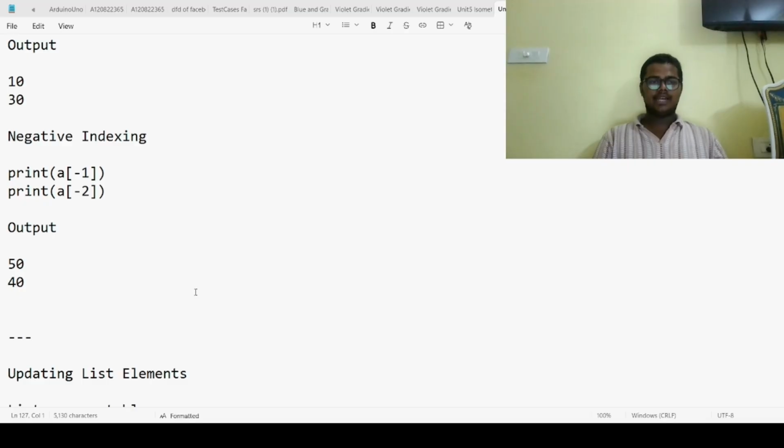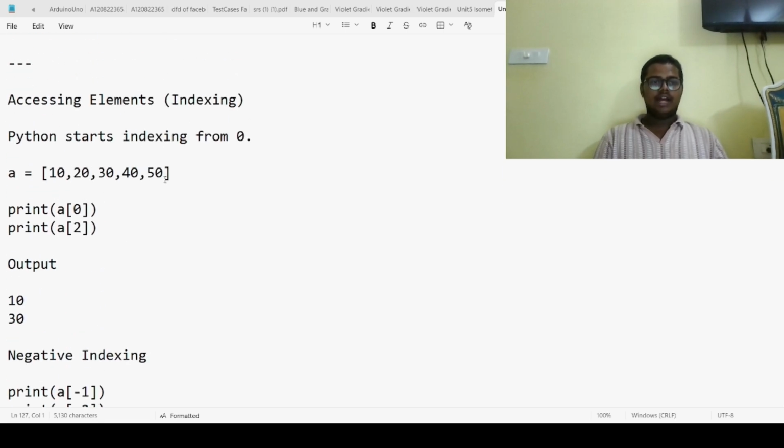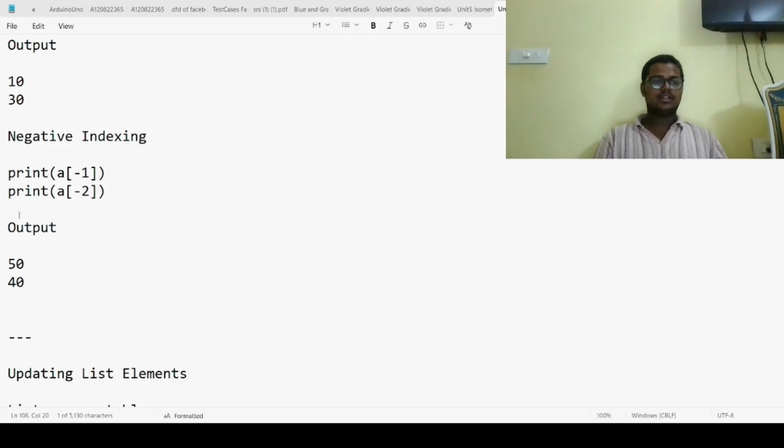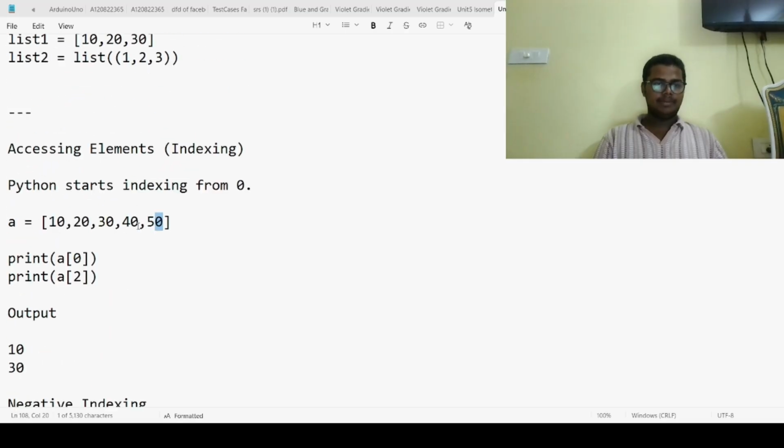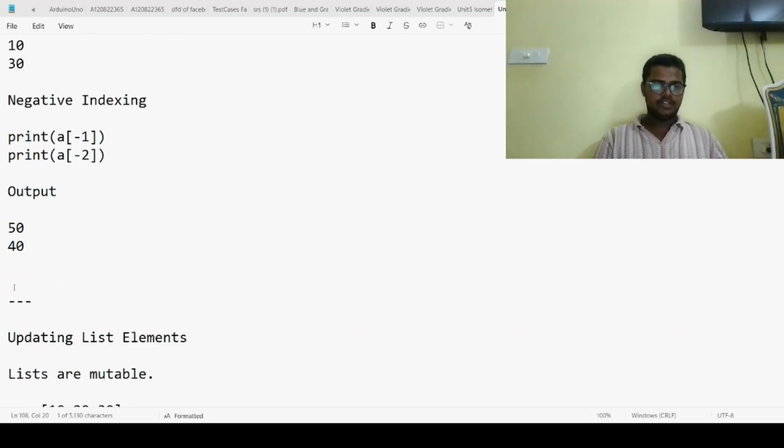Negative indexing is the same as in string. It will take elements from the reverse order of the list. So print A of -1, that is the element from the last. Next, print A of -2. So here the second last element will be printed, that is 40.